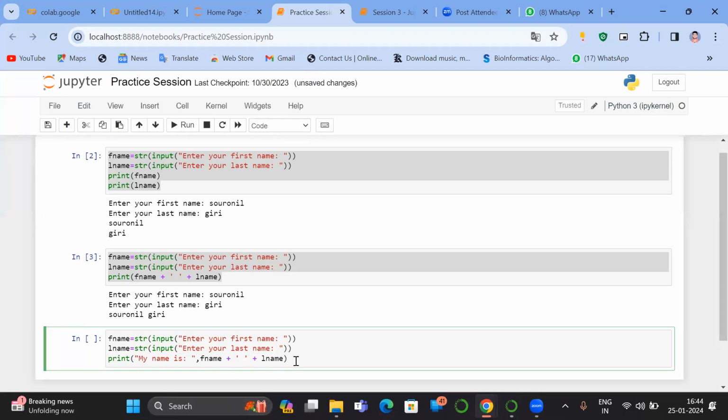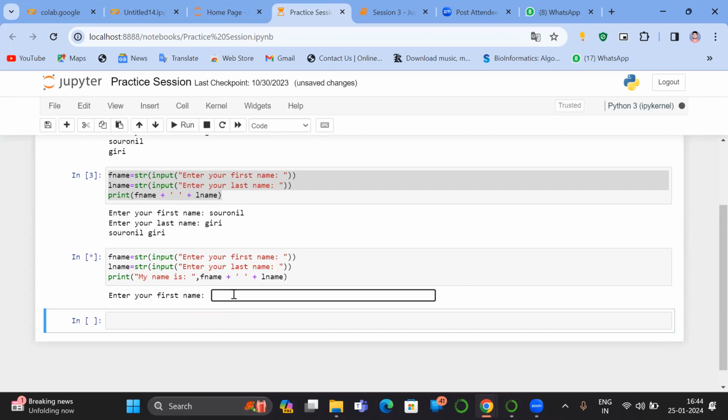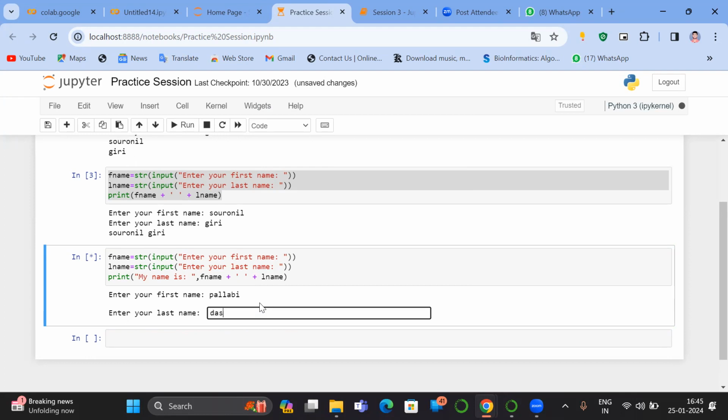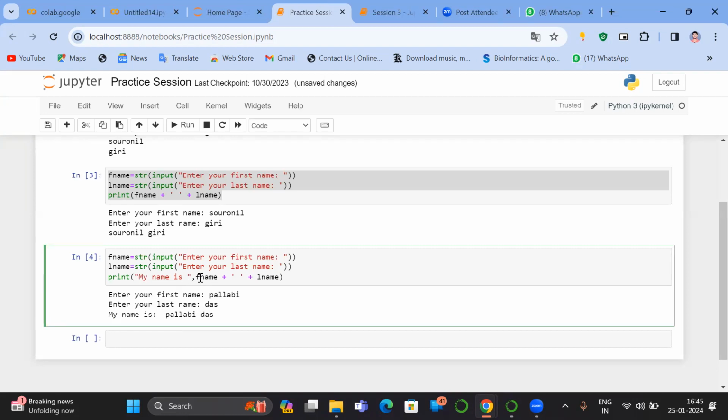So this is the thing, and then I run. Give me one name from your side. Okay, Pallavi Das. I just put Pallavi, then enter, then Das, enter. My name is Pallavi Das. You can do another thing: not the is, you can put the colon, or you can put only my name or only name. You can do it that way.